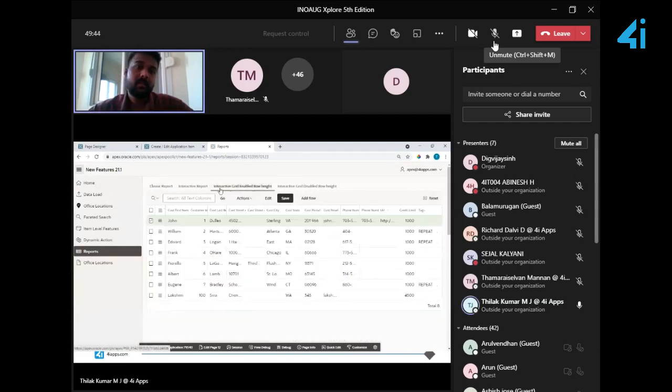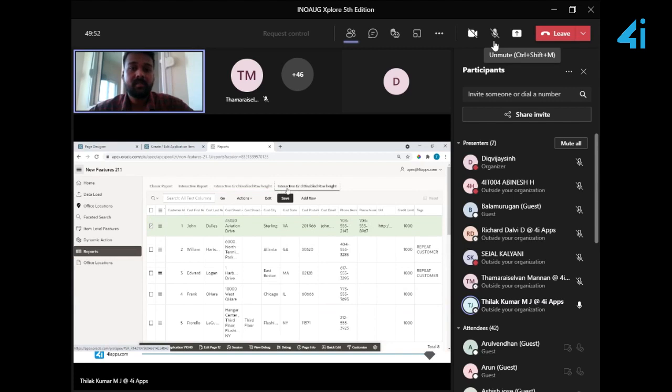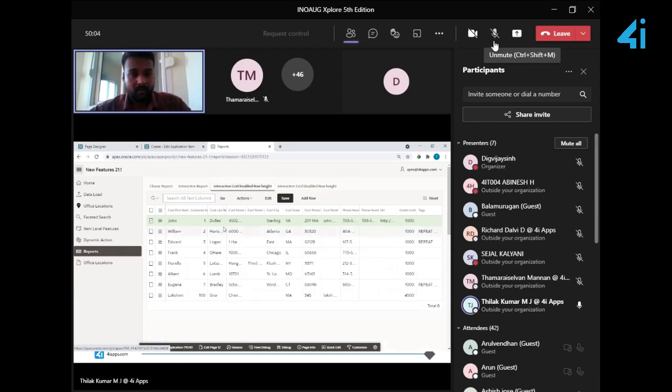See, this is the interactive report with row height enabled. The next report is the interactive report with row height disabled. If you disable the row height, the wrap text will be there, so it will take more space on the page. If you enable the row height, it will not take the wrap text. So it will be very useful for the end user to display the records.